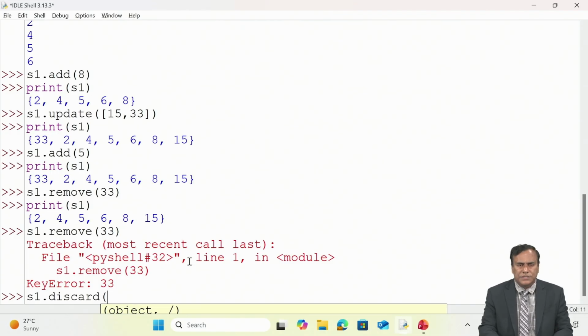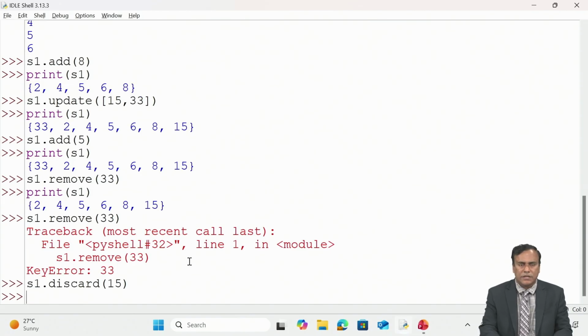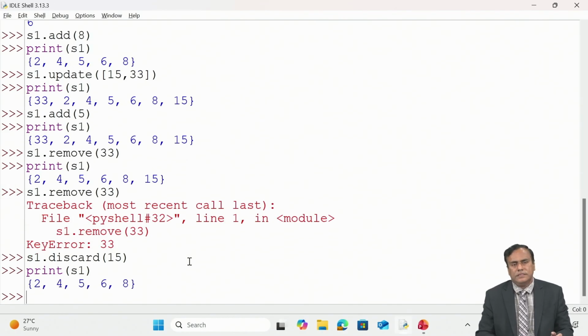Using this discard function, we try to remove the element which is there in the set. You know that this 15 is there in the set. So that 15 is going to get removed. You are going to be left with only 2, 4, 5, 6, 8. Let us execute this. It has got removed. So if you see the content of this S1, this time you are not going to have that 15. See, you have only 5 elements: 2, 4, 5, 6, 8.